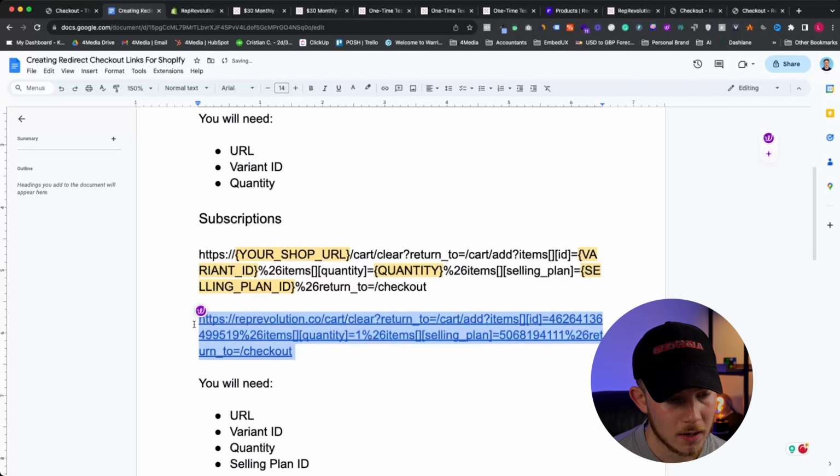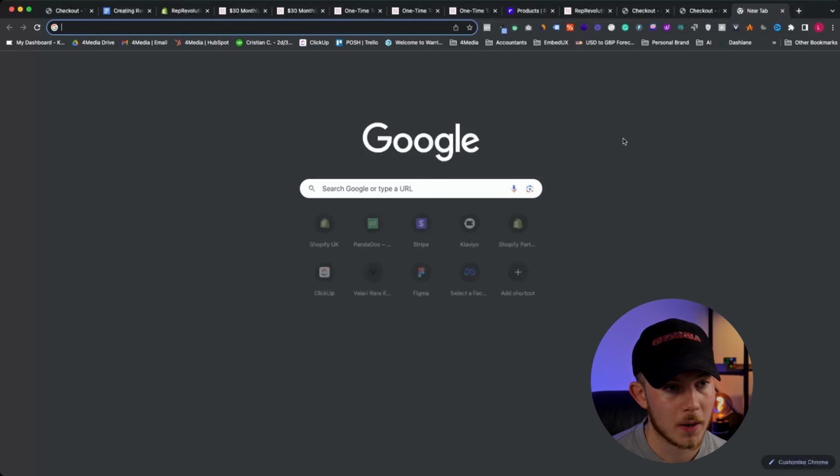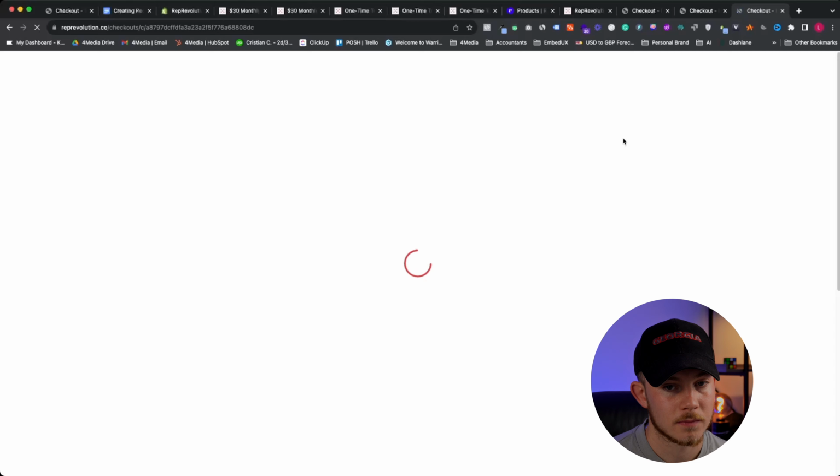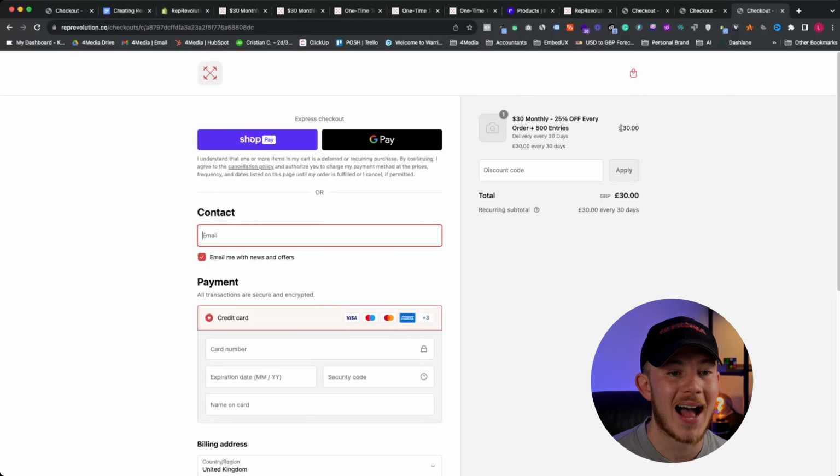So I'm going to again copy that link. I'm going to open up a new tab to show you. Press enter. And as you can see, it's now added that product automatically to checkout for me. And it's clearly the subscription product because it has all of that information here on the right-hand side.